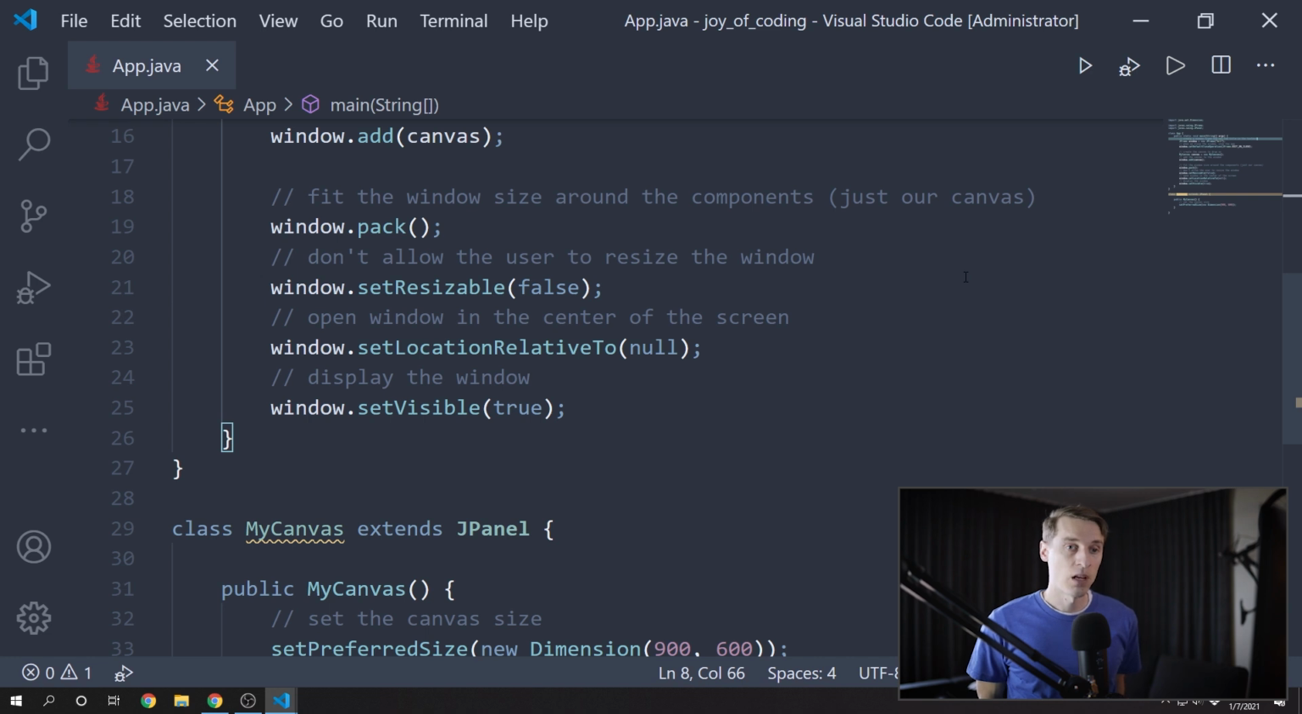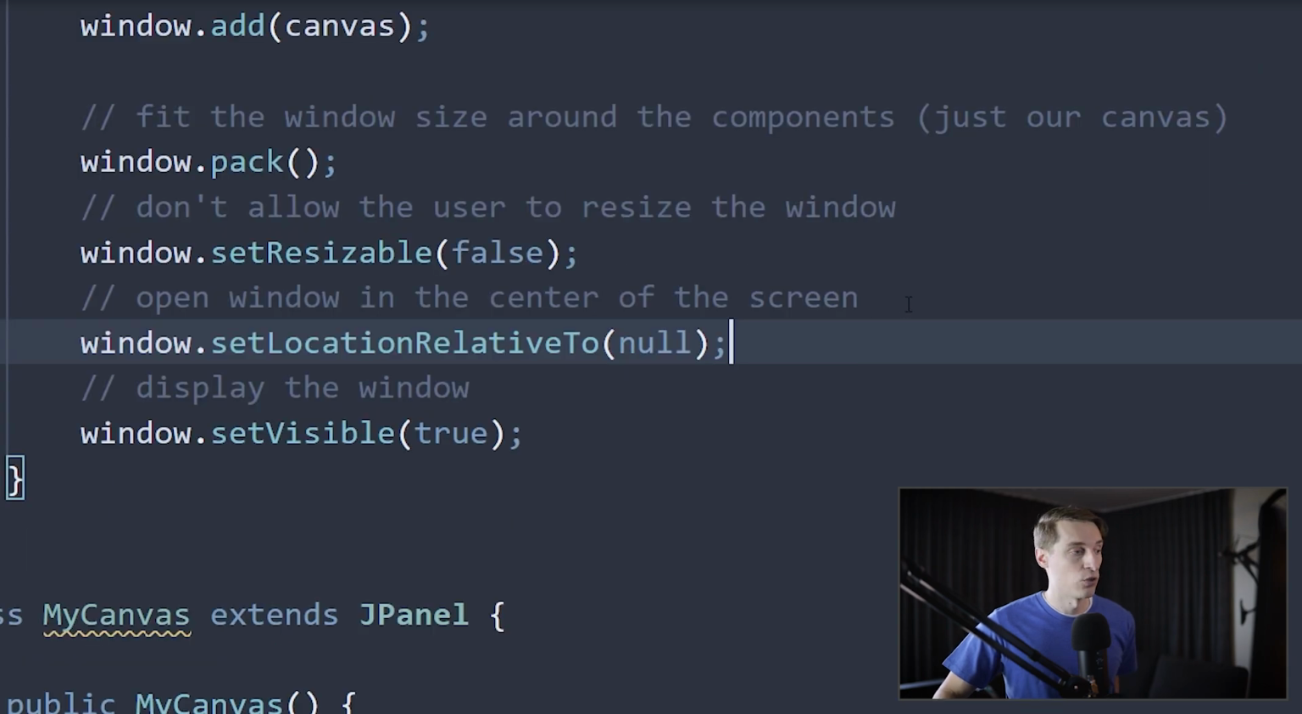While I was doing that, I also added a couple more lines of code, just to make our window a little bit nicer. setResizable(false) prevents our users from resizing the window, and setLocationRelativeTo(null) will start the window out in the center of our screen. And of course I've noted this in the comments. Okay, now what? I'll tell you what, I think it's time to paint.